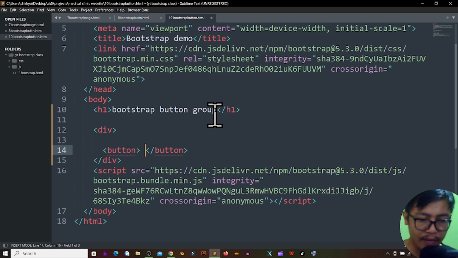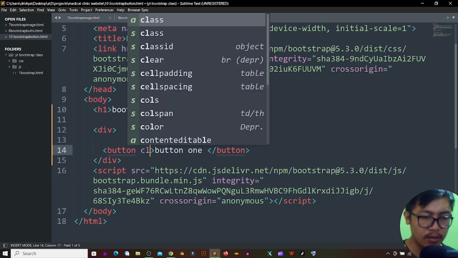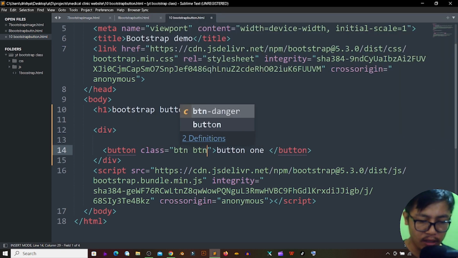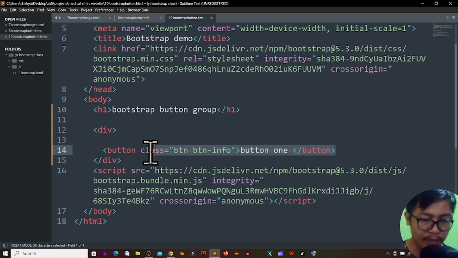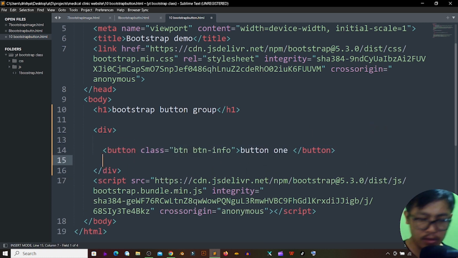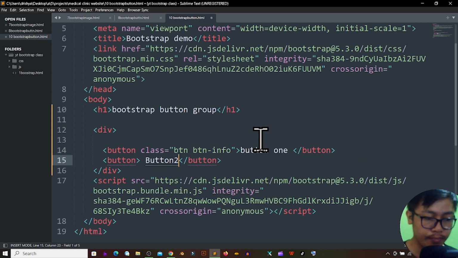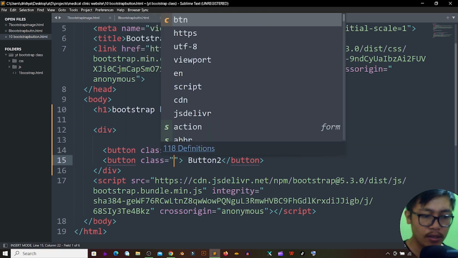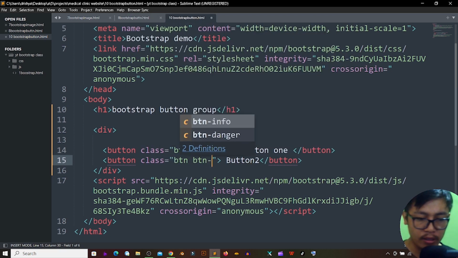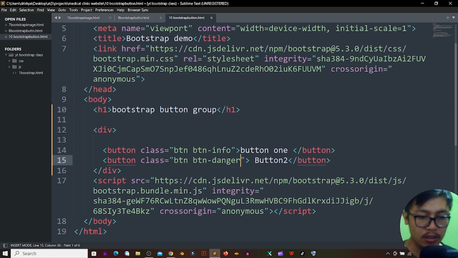Okay, then after that I'm giving a class also. So I'm just giving this one, it's button one. Okay, and I'm giving the class btn-info. Okay, after that I'm creating another button also. Okay, and I'm giving this one button 2, and I'm creating another class, btn-danger. Okay, after that I'm going to save it.